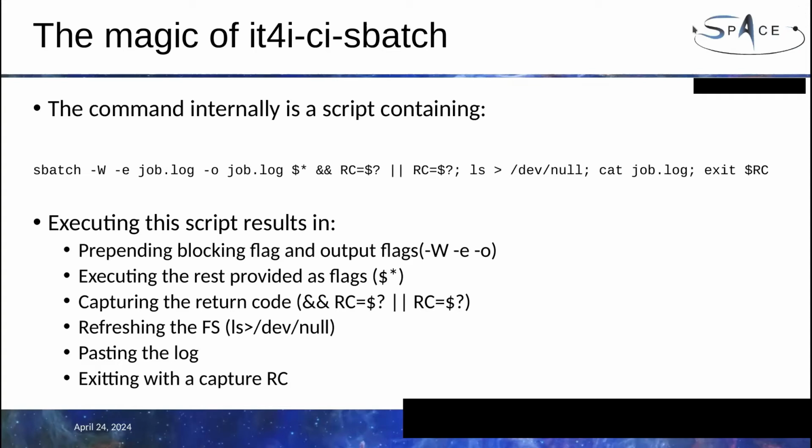Again, you've seen this in action. This is the content of the script called IT4i-CI sbatch. All the necessary ingredients are here, and what you provide as command line parameters for the script gets expanded in here, so it puts everything around in place.